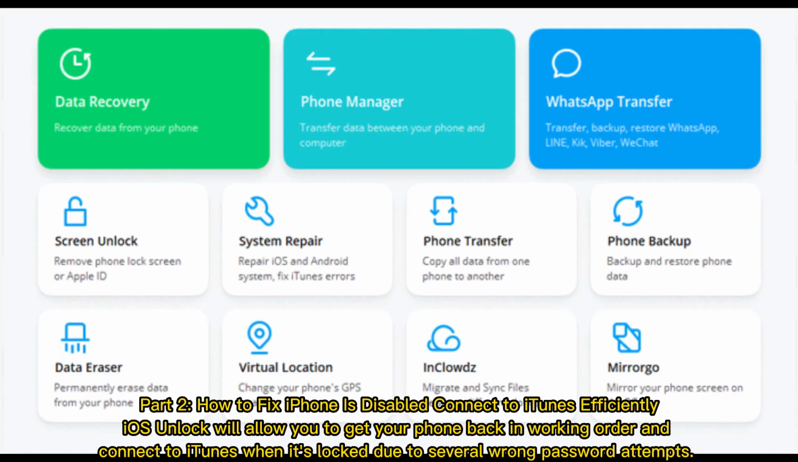Part 2. How to fix iPhone is disabled. Connect to iTunes efficiently. iOS Unlock will allow you to get your phone back in working order and connect to iTunes when it's locked due to several wrong password attempts.